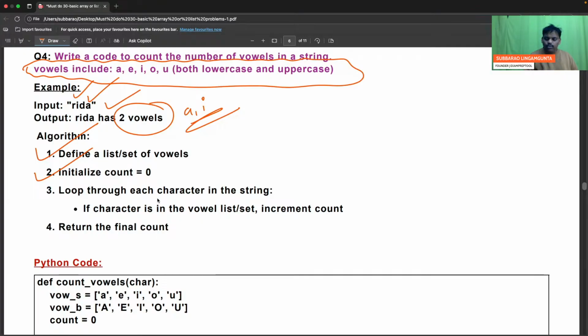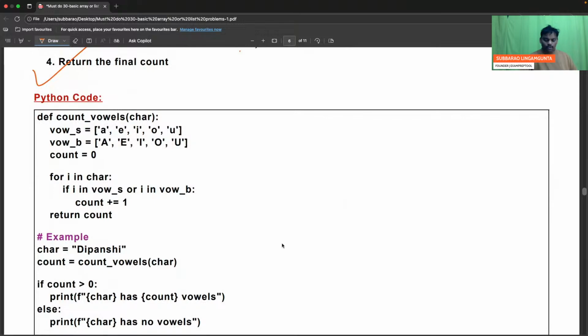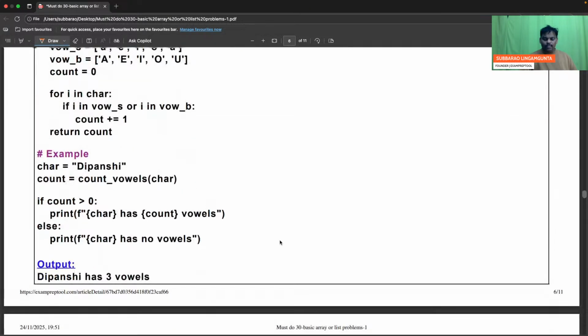So loop through each character in the string and check if the character is in the vowel list. If it is there, increment, otherwise keep quiet. Continue, continue, continue. Lastly, return the final count. Simply, I think it is almost like a linear search kind of thing. Now you will get more clarity with the help of this example.